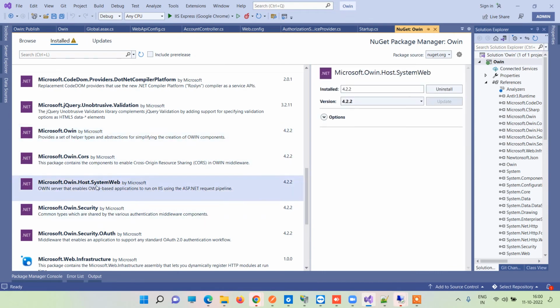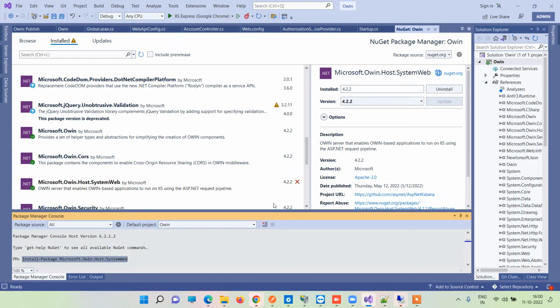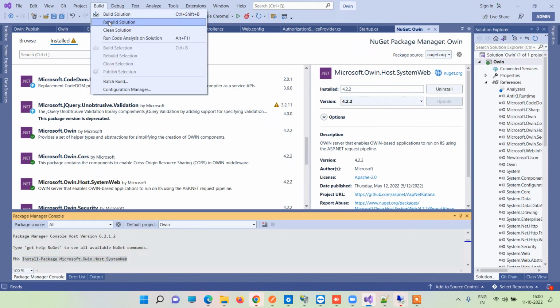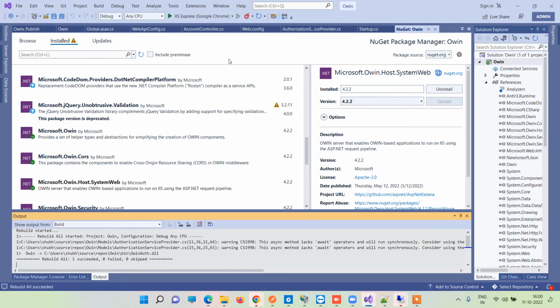So this is the package, it is installed now, and you can also use the Package Manager command Install-Package microsoft.owin.host.systemweb, and this will also install the package correctly. Now since the package is installed, we will rebuild the application and run the application here.